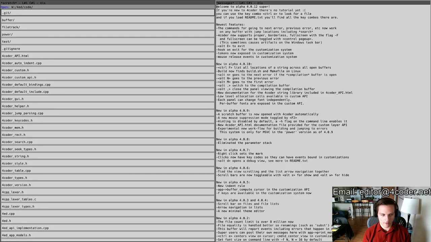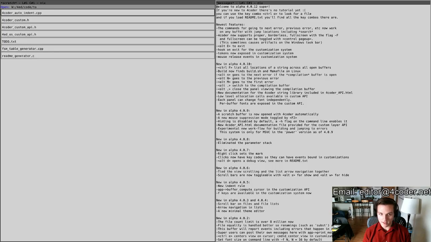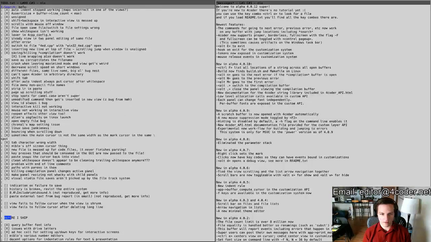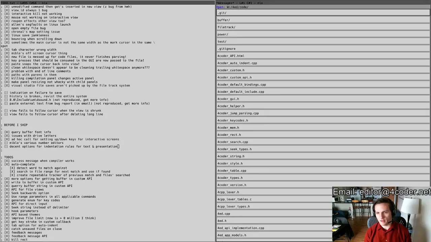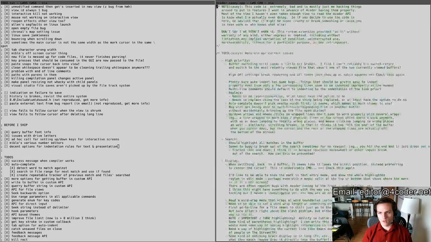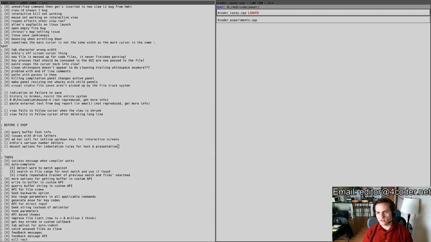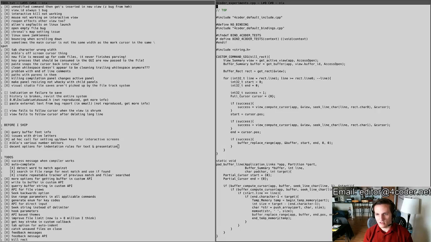Let's take a look. What we need to do today is on my to-do list, under the before I ship section, we have two important things. One of those is that I've got all these new 4coder options that I should, well, what I mean to say is I got all these 4coder things that need to have options for them.